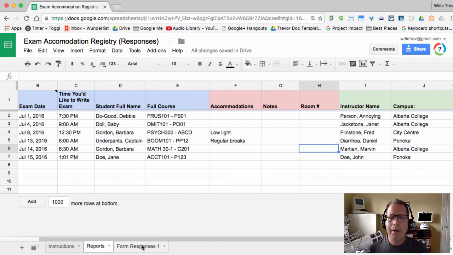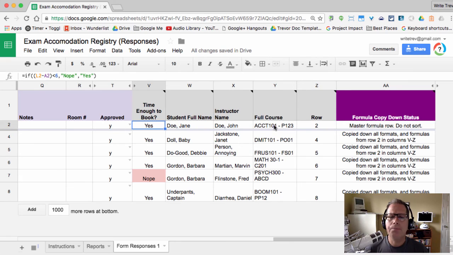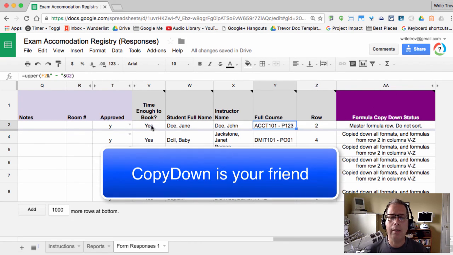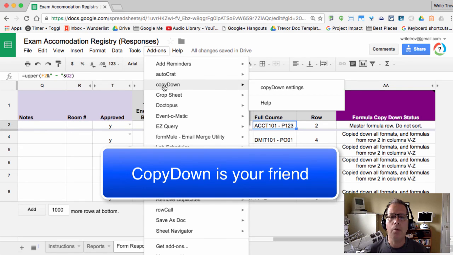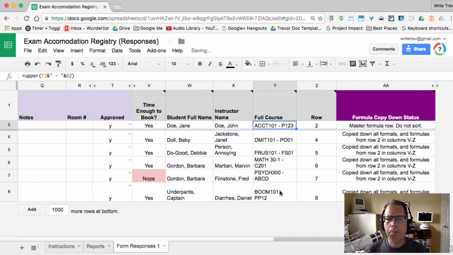Go ahead and make a copy of it, and you can easily customize this stuff to use your own. You'll notice here for the automation stuff, I use Copy Down. So you might want to look at the add-on Copy Down to help you move those items down below. As people pull in new stuff, it's always going to get updated.